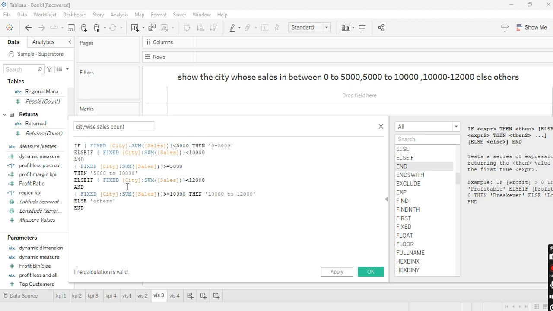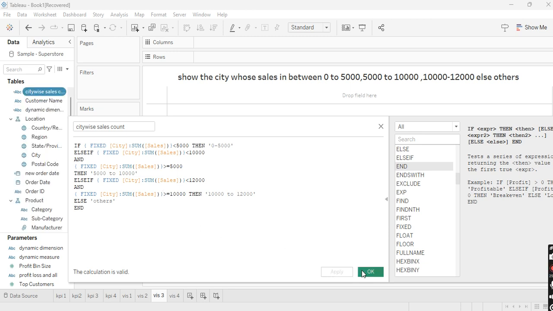So I will explain the calculation once again. The calculation is: if fixed city, we want to fix our city, and what we want to fix on cities, sum of sales is less than 5,000, then we want 0 to 5,000. Else if fixed city sum of sales is less than 10,000 and greater than 5,000, it will show us 5,000 to 10,000. Likewise, we have given the same condition for the others as well. Let's click on apply. Okay.